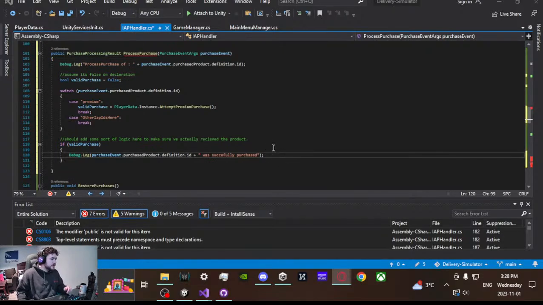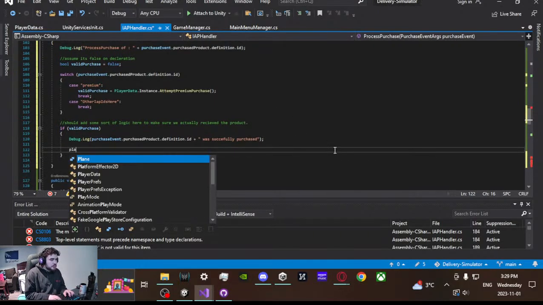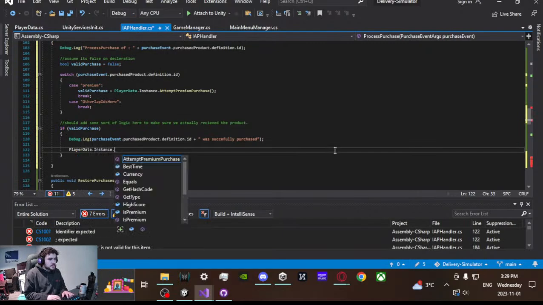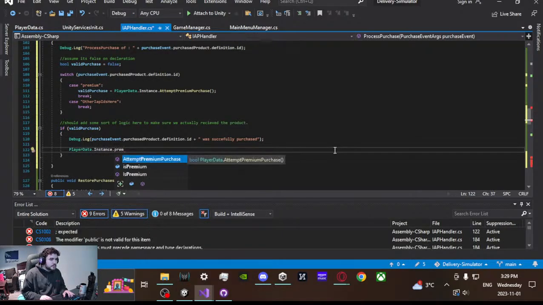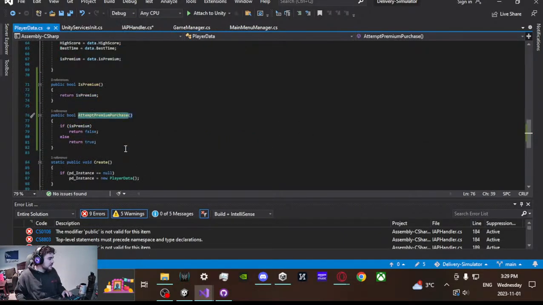So yeah, successfully purchased. Then I'm just gonna go player data instance dot premium. The premium purchase. That is not the correct thing.